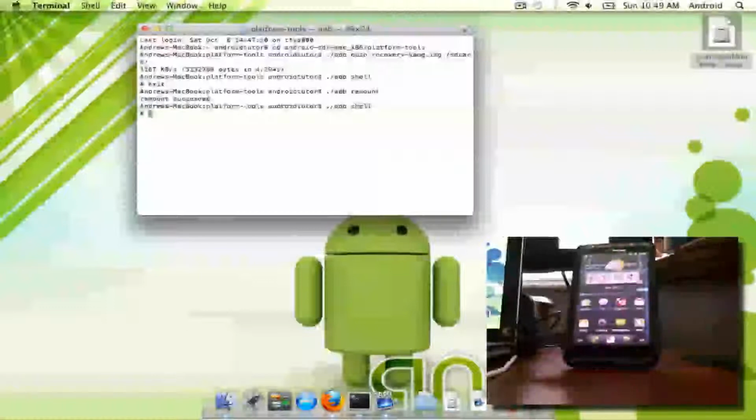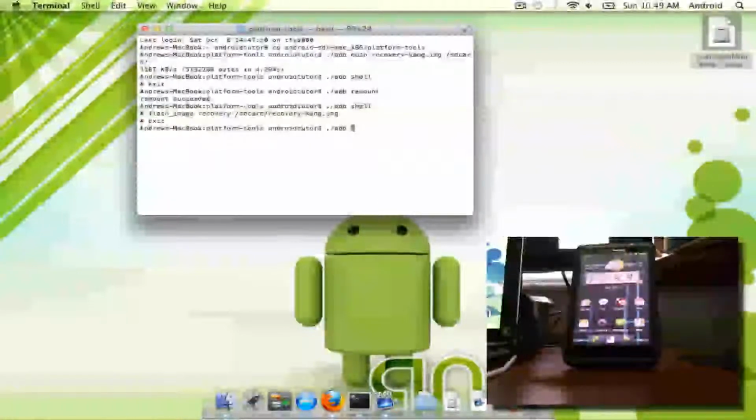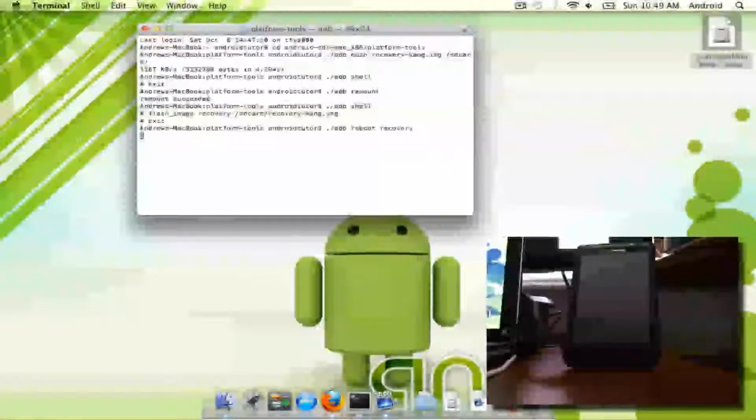And the command for this, once you're there, you're going to go flash_image recovery /sdcard/ and then what you name the file, so recovery-kang.image. Alright, and then to show you the recovery, I'm going to walk you through it. Reboot recovery. And my phone is going to reboot into the recovery now.